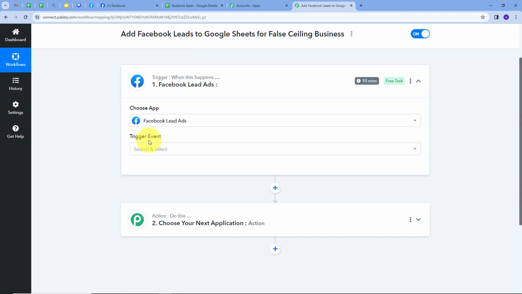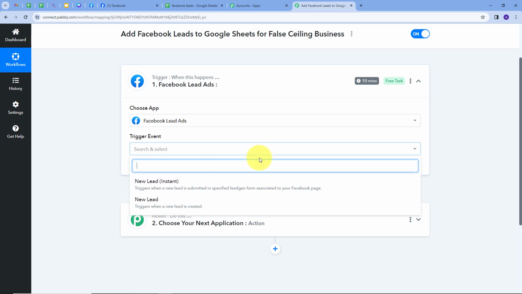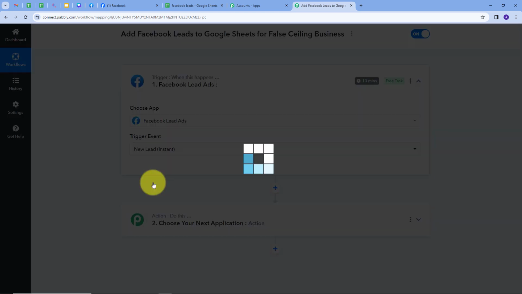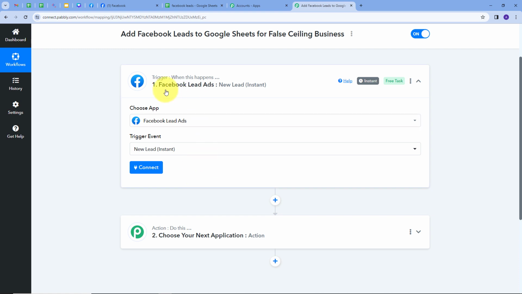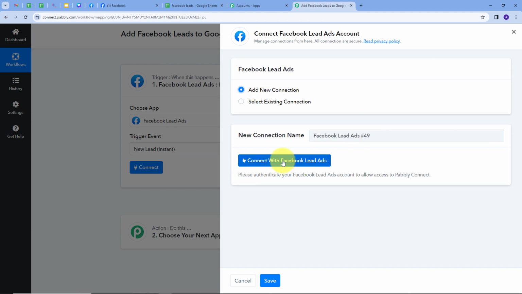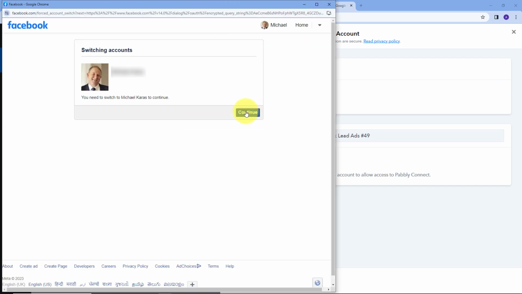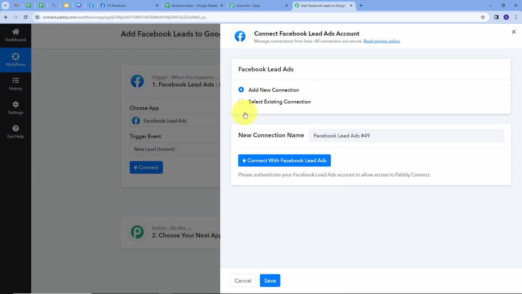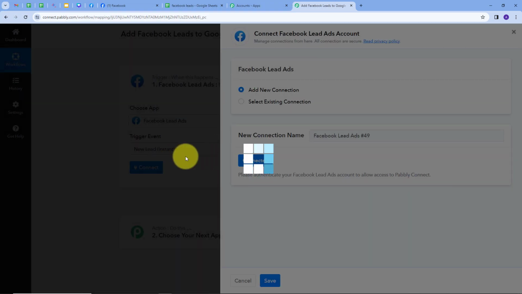Now I have to give a trigger event. So I will open this tab and select this new lead instance and this is going to be my trigger event. Now I will connect Facebook lead ads with Pabbly Connect. So I'll click here on Connect and I will click on Add New Connection. I will connect with Facebook lead ads. I will click on Continue to give access to my account. And my connection here is successful.